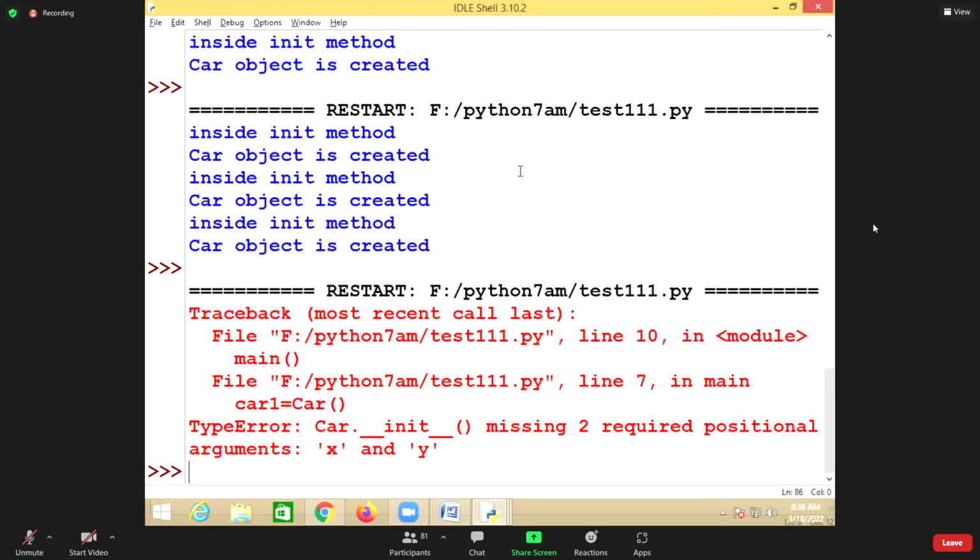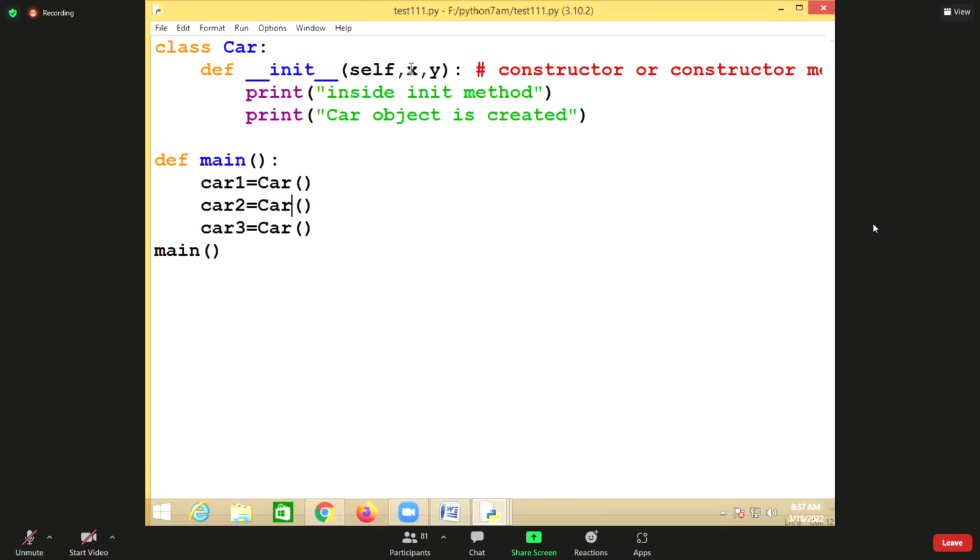It's saying that, see here, Car dot, whenever you create an object, it is calling which method? Init. Car dot init missing two required positional arguments. One is x and one more is what? Y. So is it missing x and y or not? Yes. So I must give the values, right? I must give the values to avoid this error.